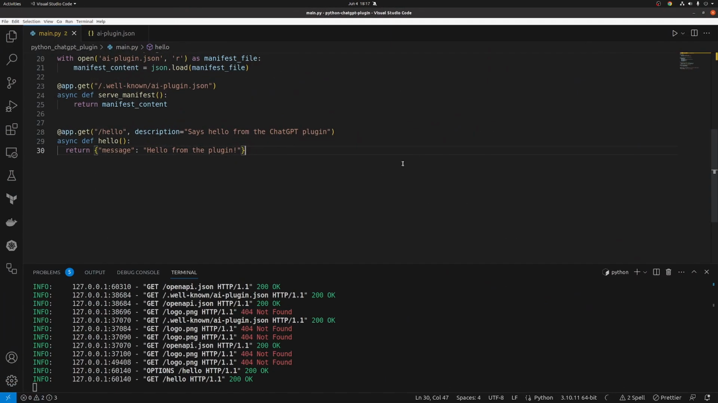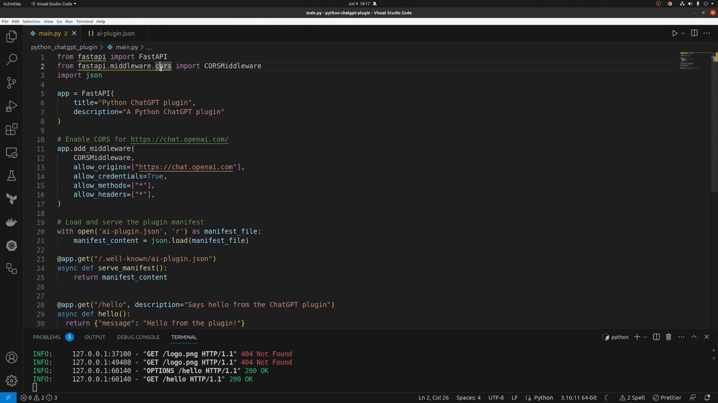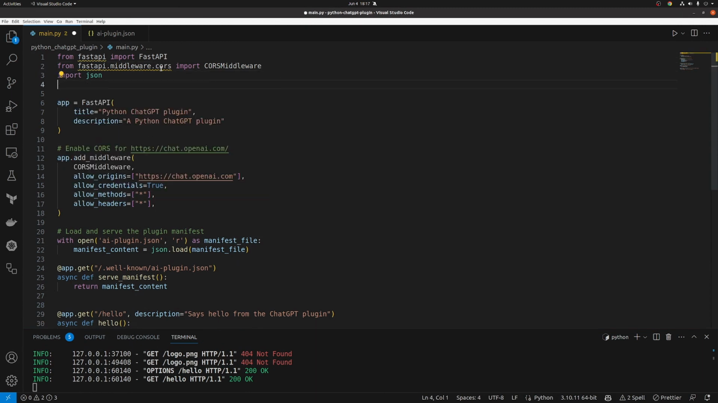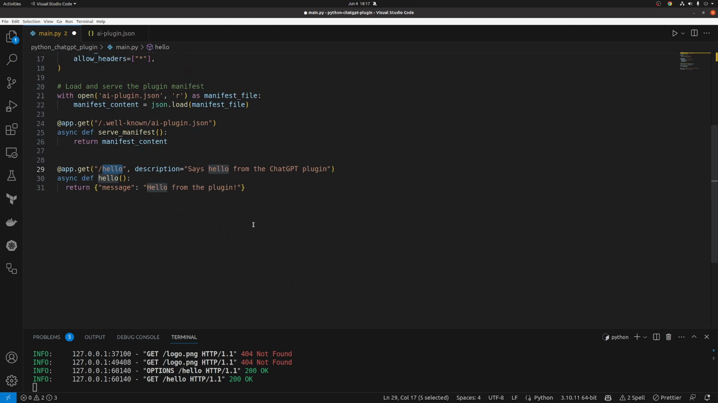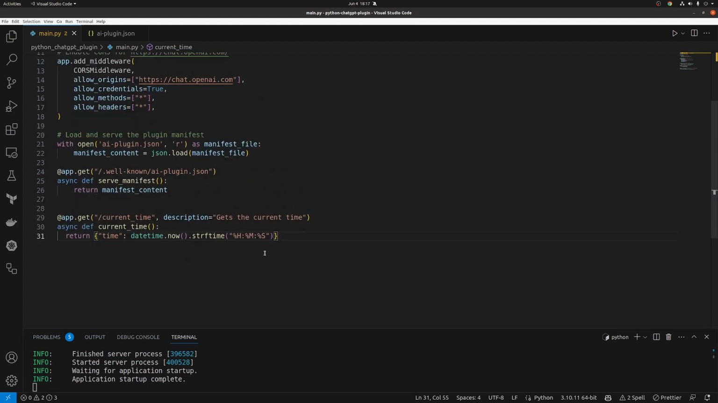So let's make it do something a little bit more interesting. Let's make it actually return the current time. So we'll do from datetime, we can type import datetime. Let's change this hello endpoint to time, current time. And we'll do get the current time, it gets the current time. Change this to time as well. Same with the function name. And I'll do the completion right there, datetime.now, hours, minutes, seconds. So now this will return the time.